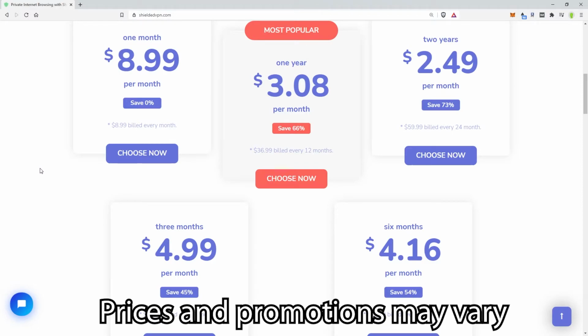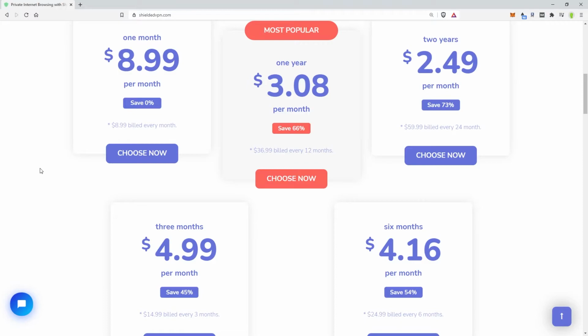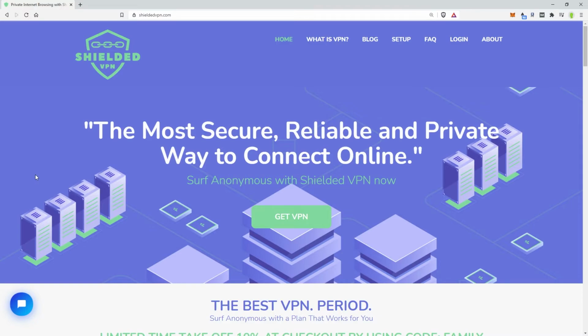Now, let me tell you, we do not have free trials. However, we do have a money-back guarantee. So within 4 days, if you are not satisfied, you can go ahead and contact us and we will refund your money, no questions asked. Once you go ahead and click those and purchase it, then you'll get an email with your configuration.